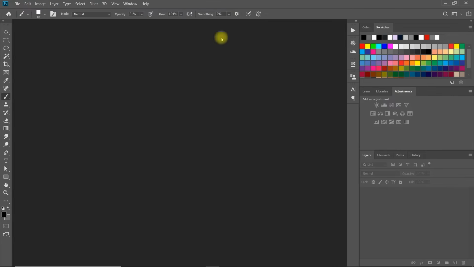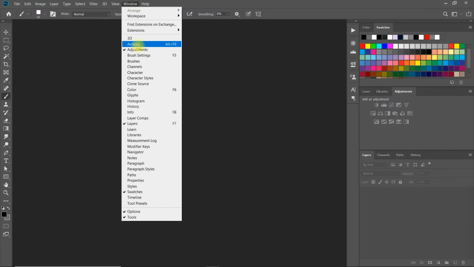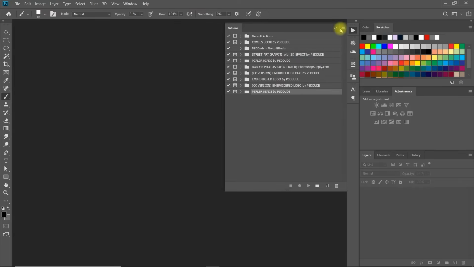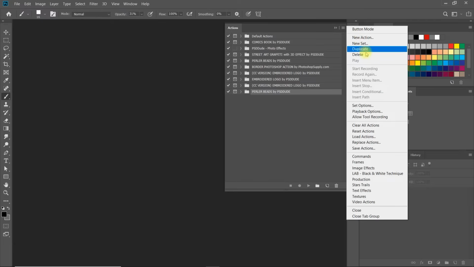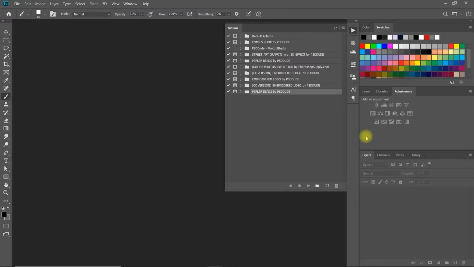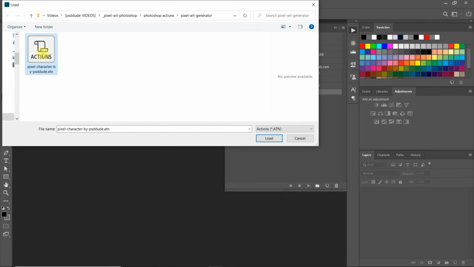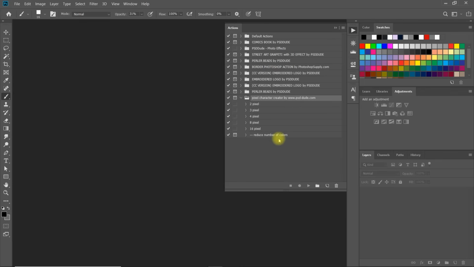And that's how to install the PixelArt Photoshop brush set. And with the actions, to load the action, choose the action and click OK. And then we have different size pixel edits.